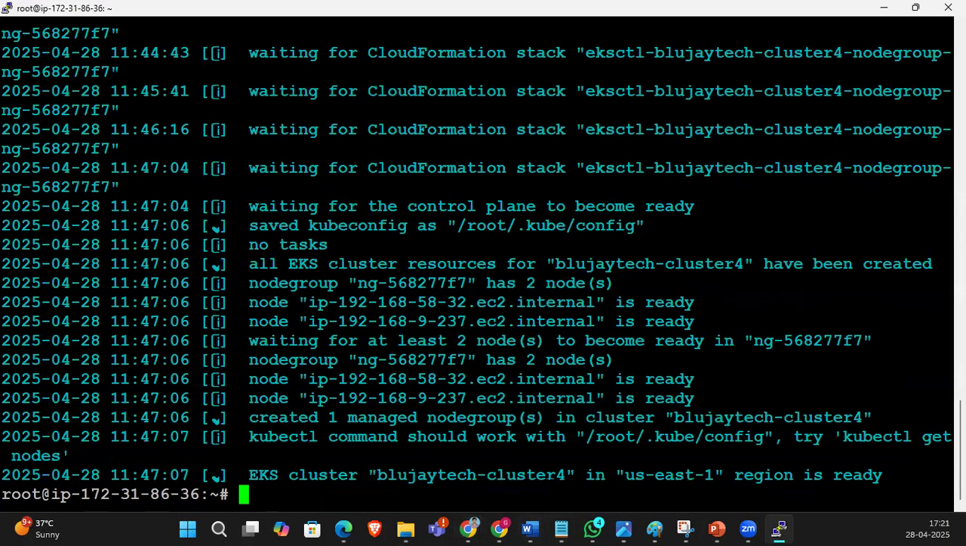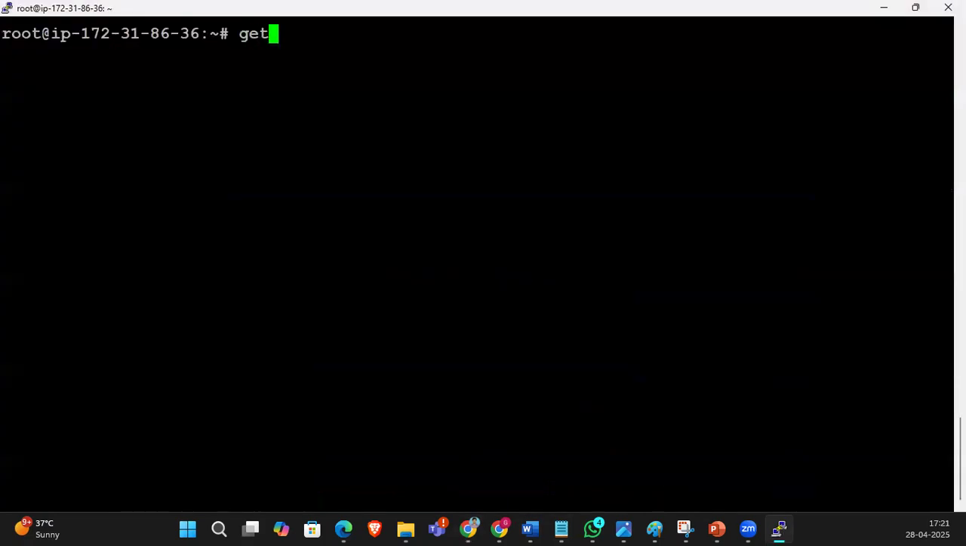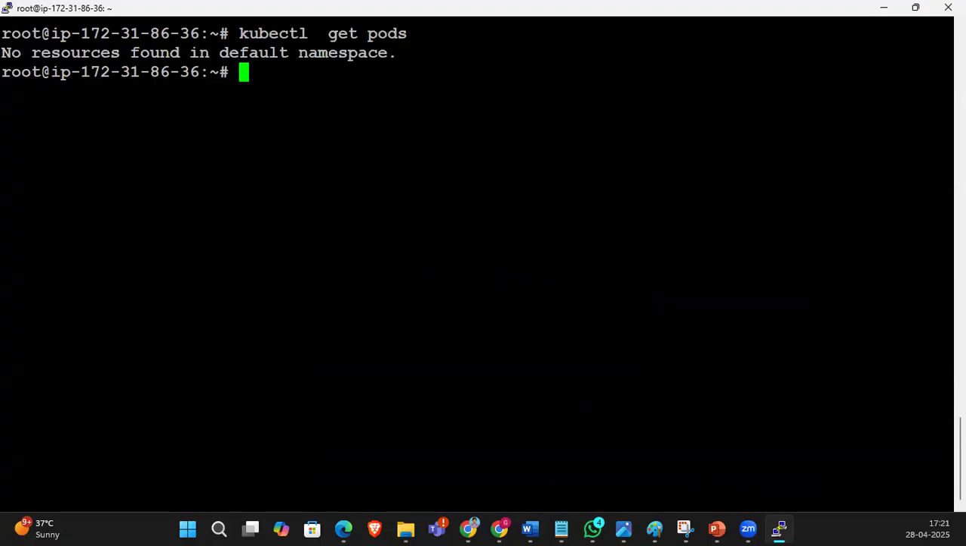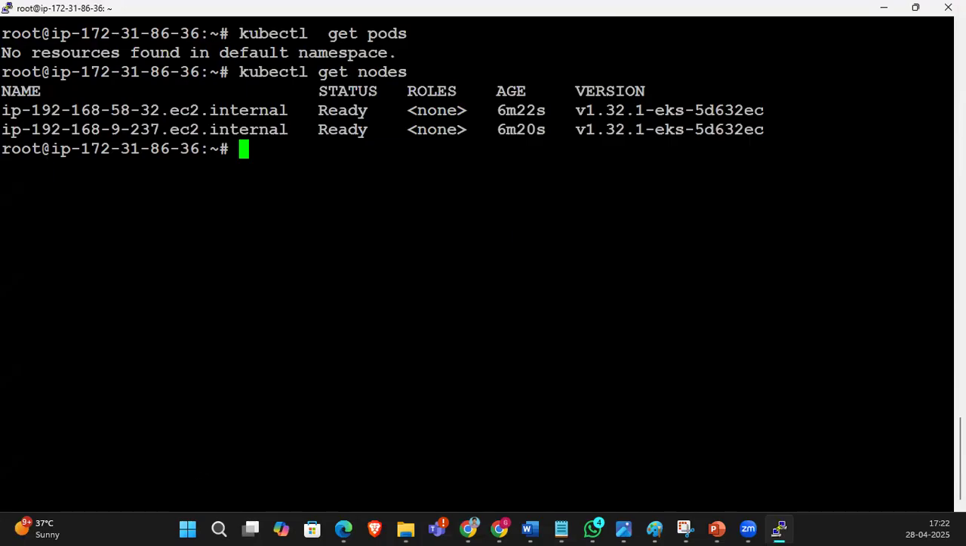Let's see if it is created. Yes, the EKS cluster is created. kubectl get nodes. You see, we have two nodes, guys. One has an IP address ending in 32, another one 237. Let's see if we create a pod, where it will be created.